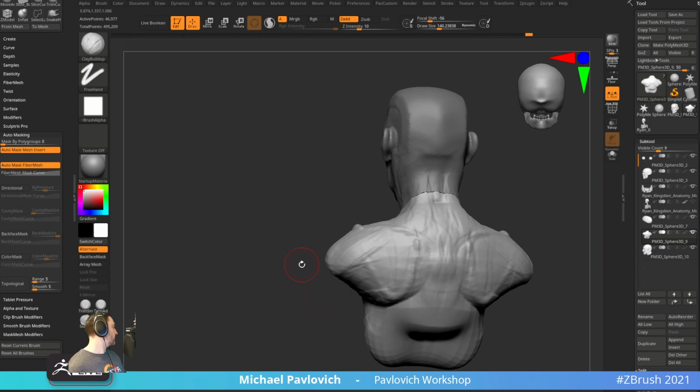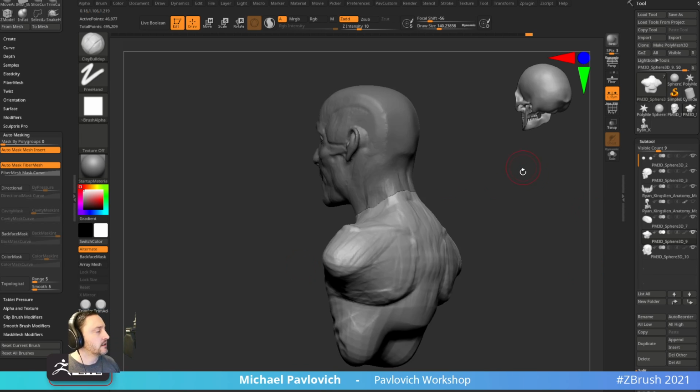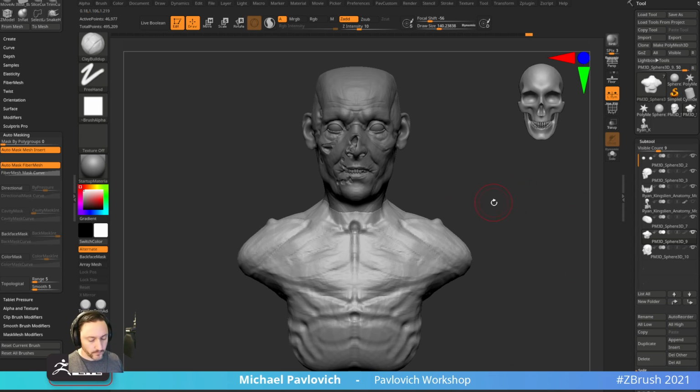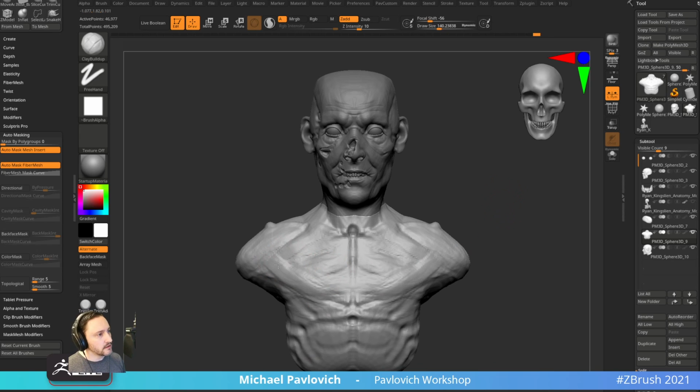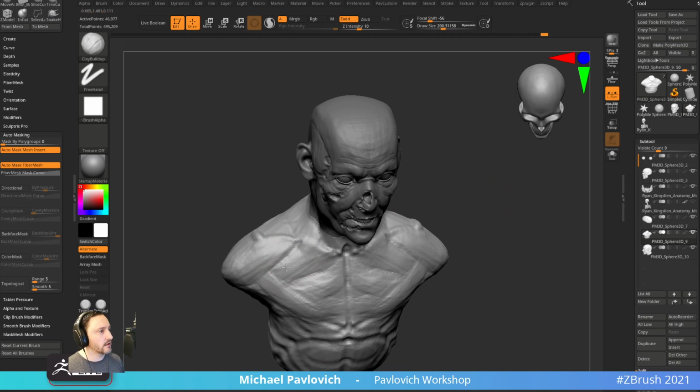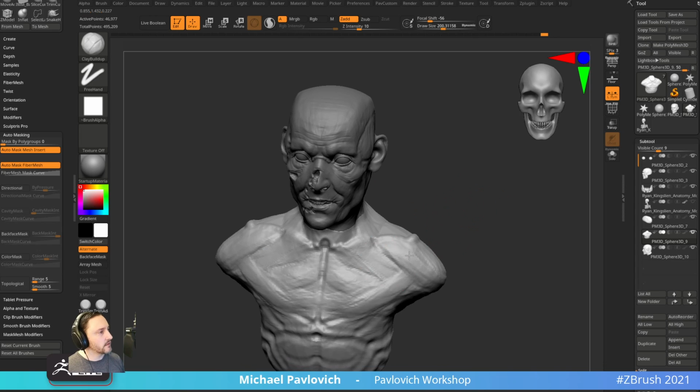Oh, you know, it'd be a good reference. My little musculature dude. Okay. There we go. Now we're cooking with Crisco. Down through here and up and over.